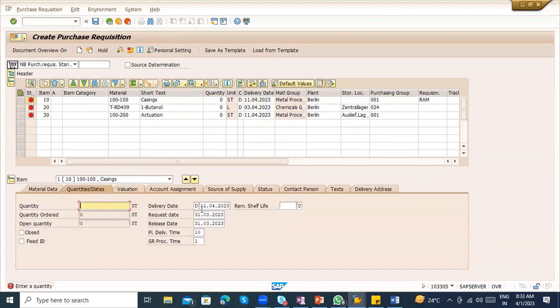You can see here how the delivery date is calculated, when the request date is calculated, and what the planned delivery time and GR processing time are. That you can see in the quantities. From here it will come. Now I'm just entering that suppose 10,000 pieces are required, 2,000 pieces are required and 3,000 pieces are required.